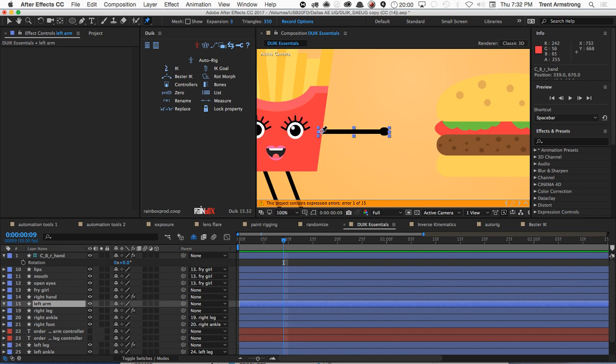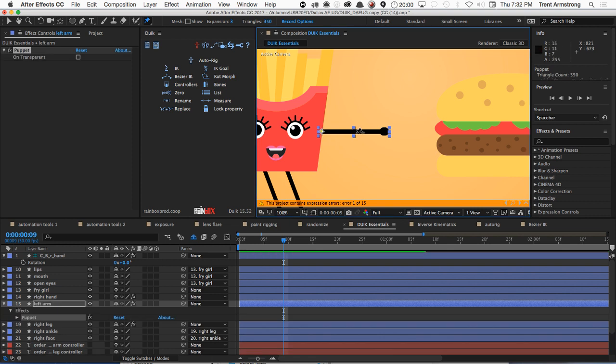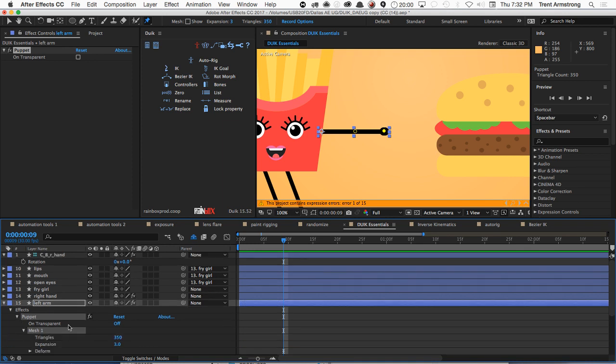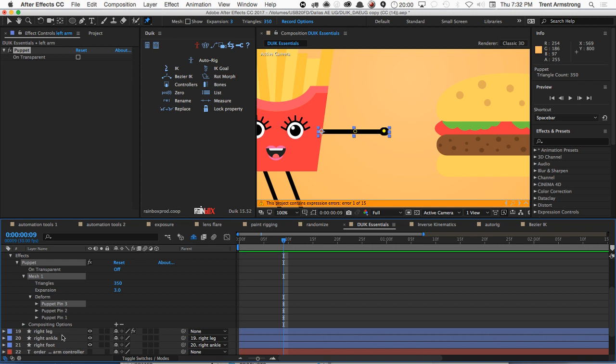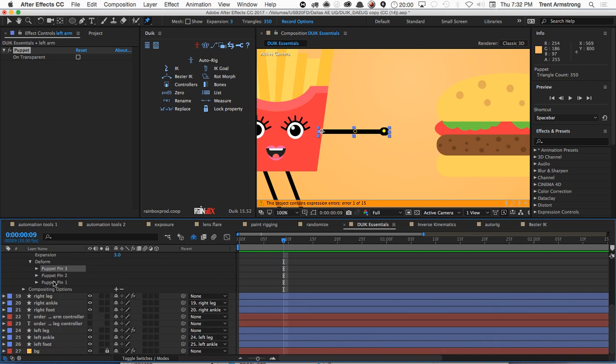And so let me create one here, one here, one here. I'm just going to try to get through this one really quick so we can get through some more of these. And this is L underscore arm.